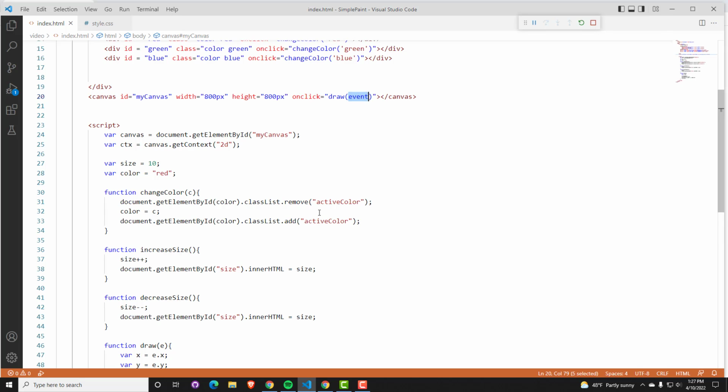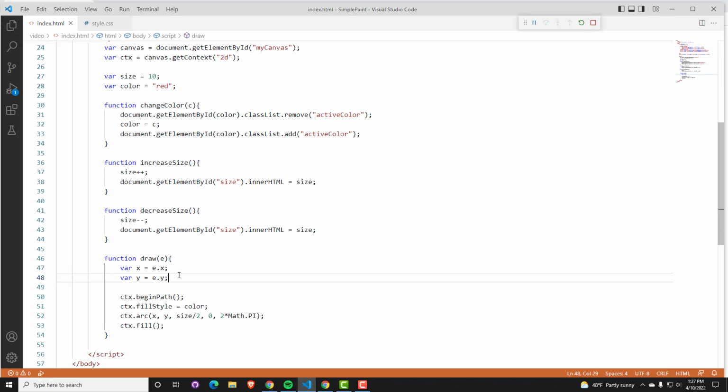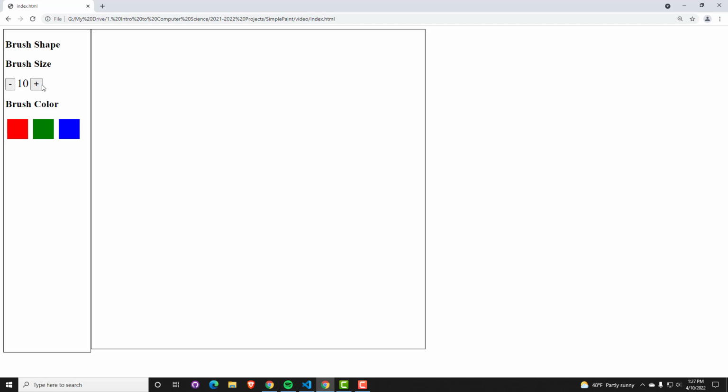All right, so now we already have up on the canvas, we've added the onClick. Calling draw sends the event. The event information is stored as x and y. So everything should now work. So let's refresh this. And before I draw, I'm going to go ahead and increase the size. I'm going to try changing my color to green.